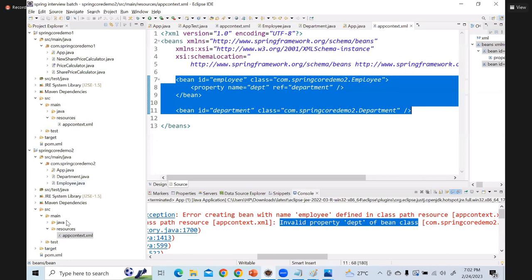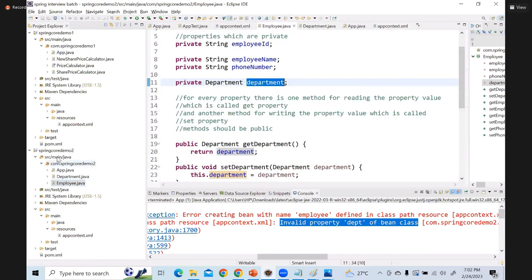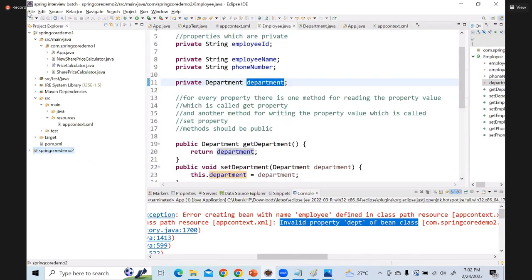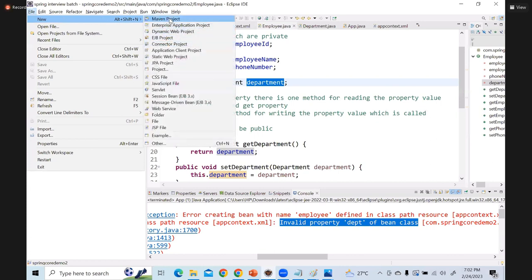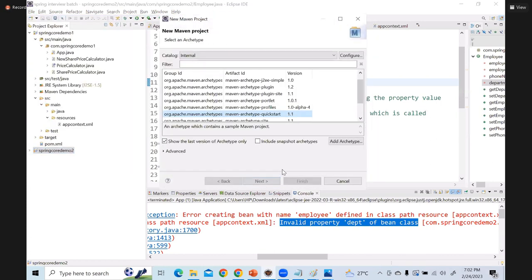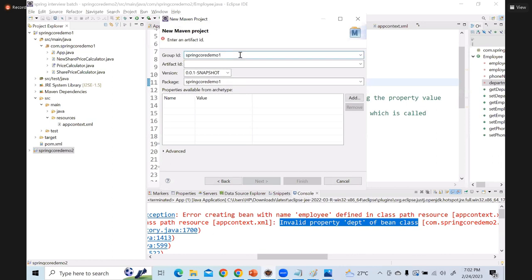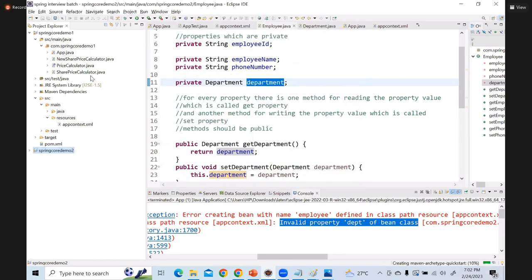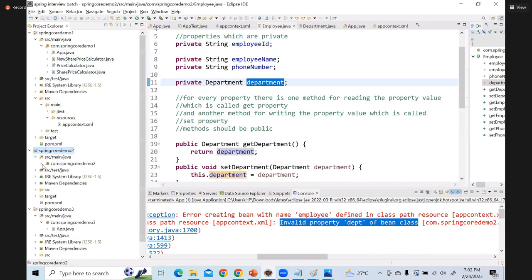So what I'll do is, file, new Maven project. I'll say demo 3, and here I'll click on finish. And here I'll copy the department and employee classes.